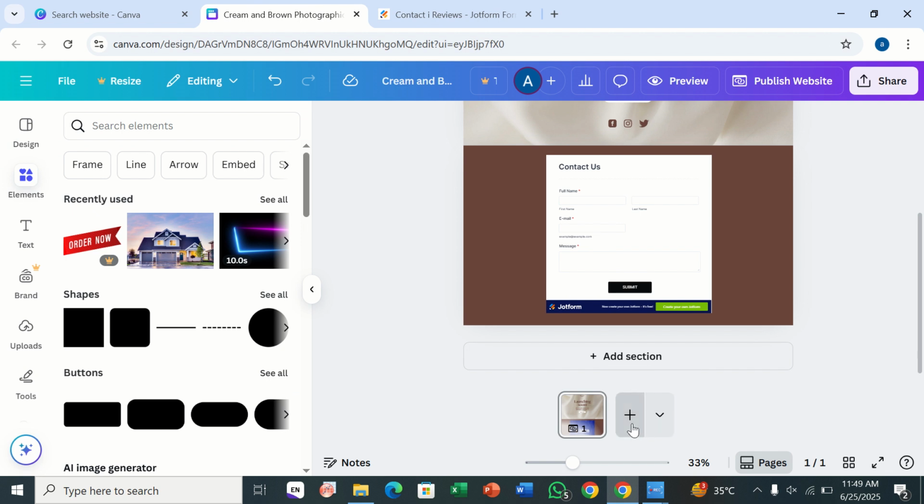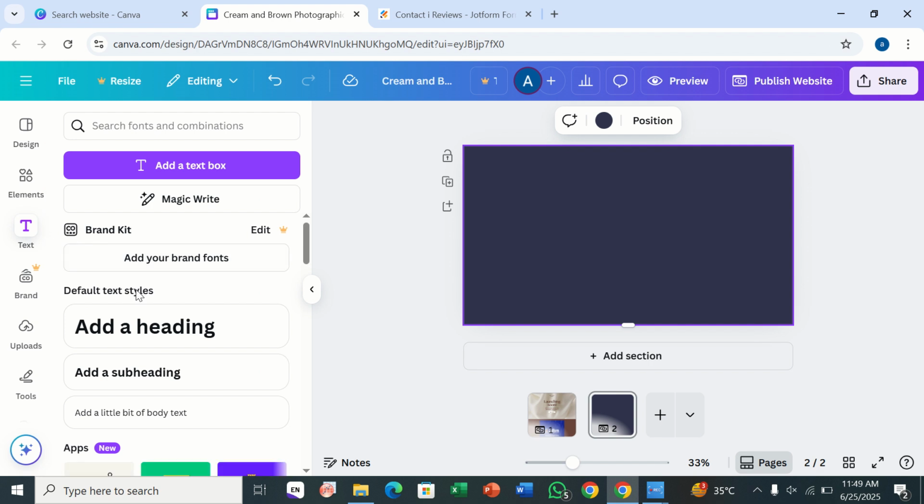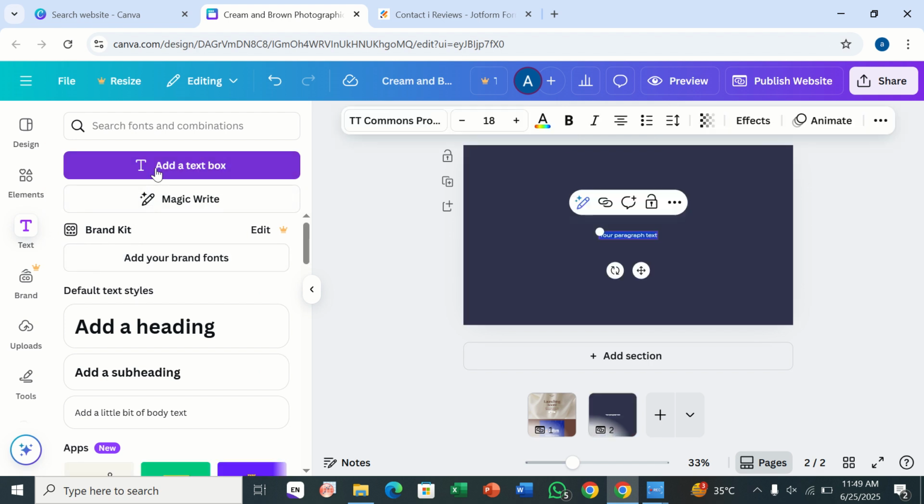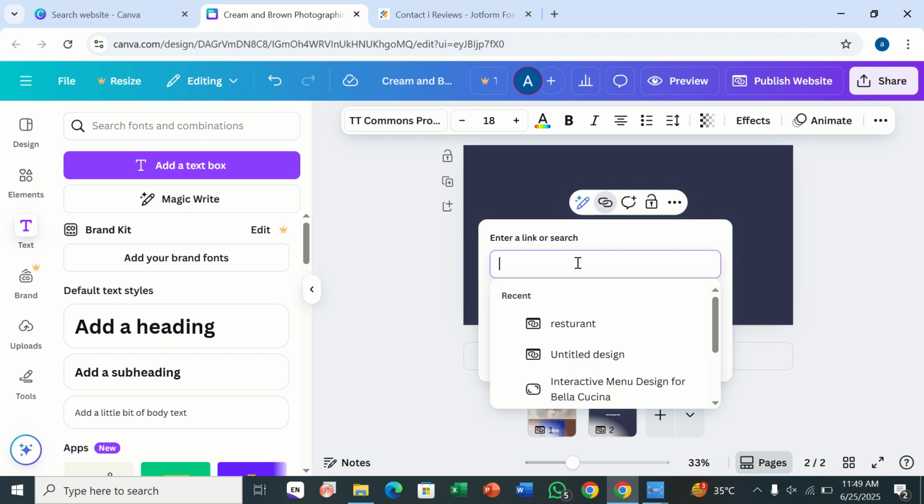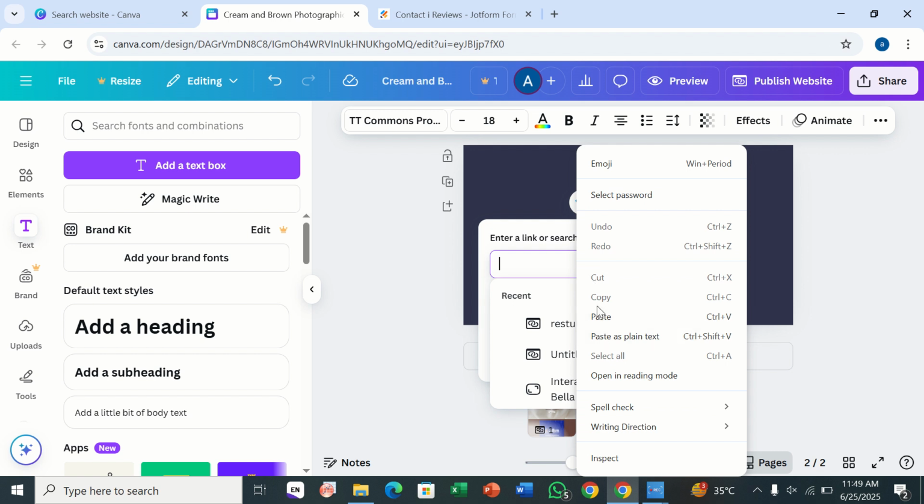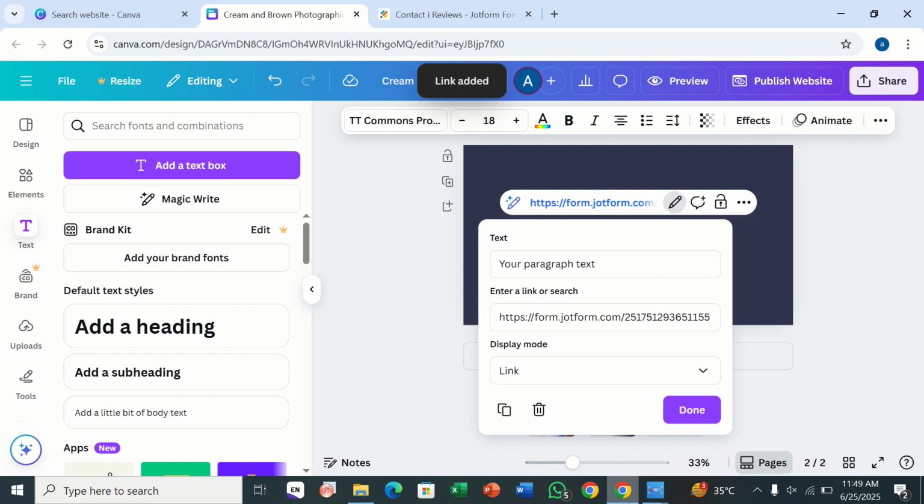Here you are going to add a new page, and without the contract, what you're going to do is go to your text. Here you are going to add the text box. After that, you can also go to your elements. Here you see you can add a link over here. You can click on the link. Here you have a link. You can simply paste it here. Done.